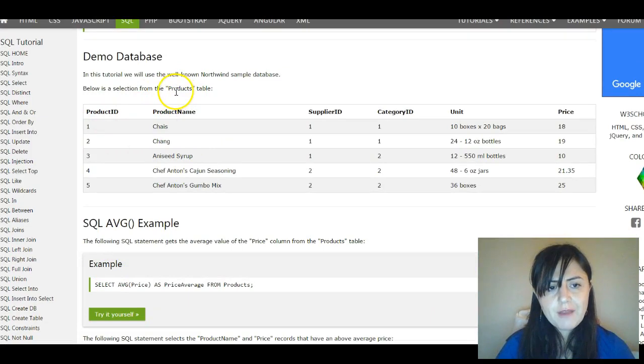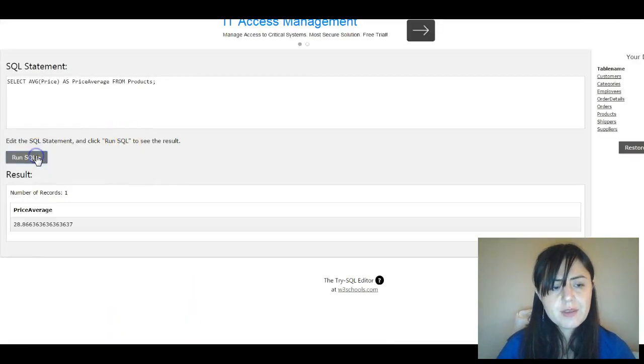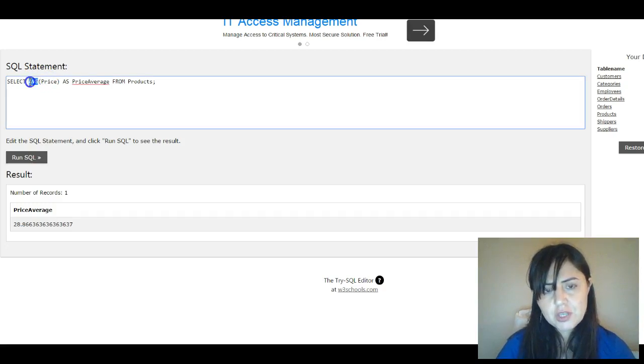In this table, we have a products table. We want to find the average price. So we can say select AVG price. This is going to be a new field, so we are going to call this new field as price average from products. Let's try it ourselves. We can run this, and you can see that we called it price average. This is a new field, and it's going to calculate the average. So if we want to calculate the average, we just use AVG, and it's going to calculate the average price.